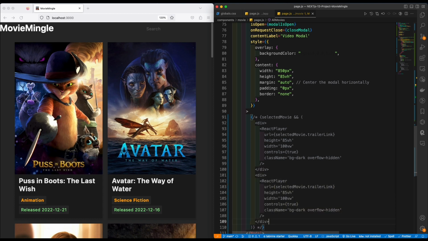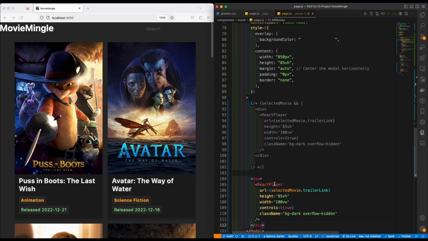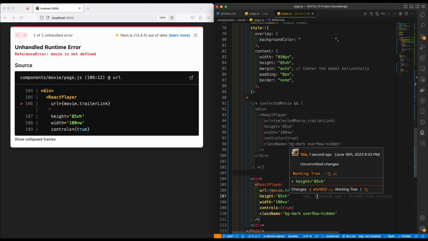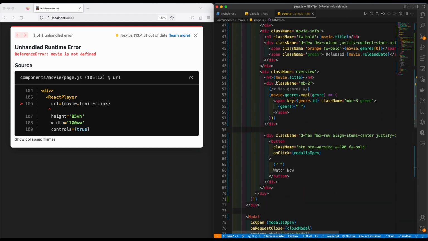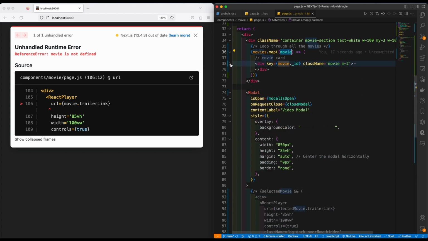I'll tell you why this is not gonna work. So here, what if we just say movie dot trailer? See, it's gonna say movie is not defined. Why? Because when you were looping over here, when you looped this response, everything was local. It was local to this structure. It's just available within this div section. As soon as you get out, it's no longer available.